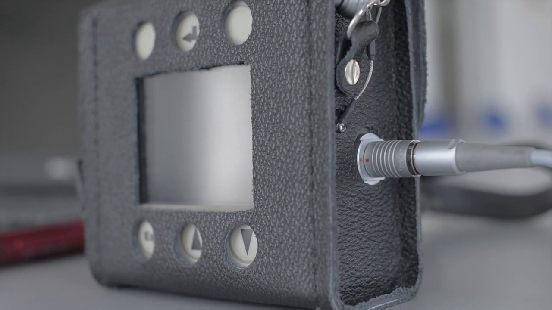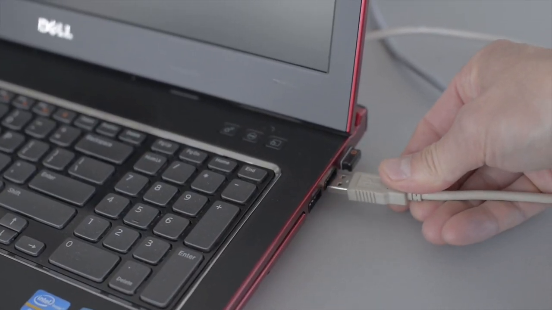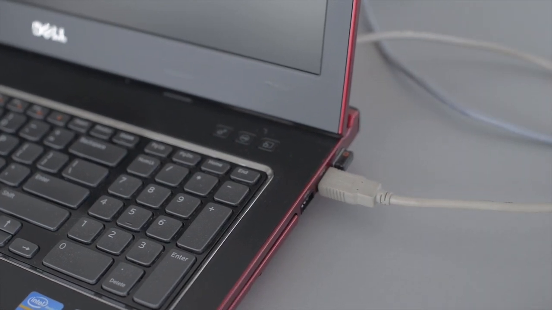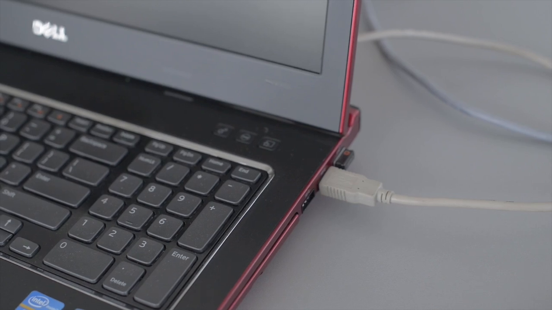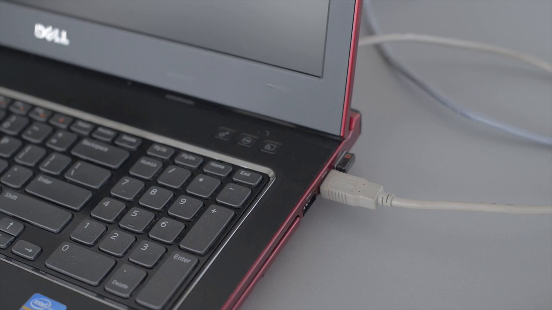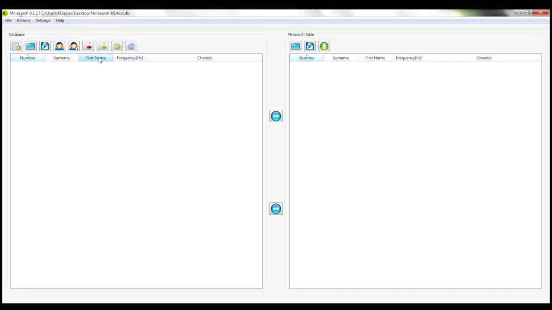First, we have to connect the PC to the receiver with a special cable. When the connection is made for the first time, the computer will search for the MOXA driver because the MOXA converter USB to RS-232 is part of the cable. Then we can start the application. This is done easily by double-clicking the MinSearch app.exe file.